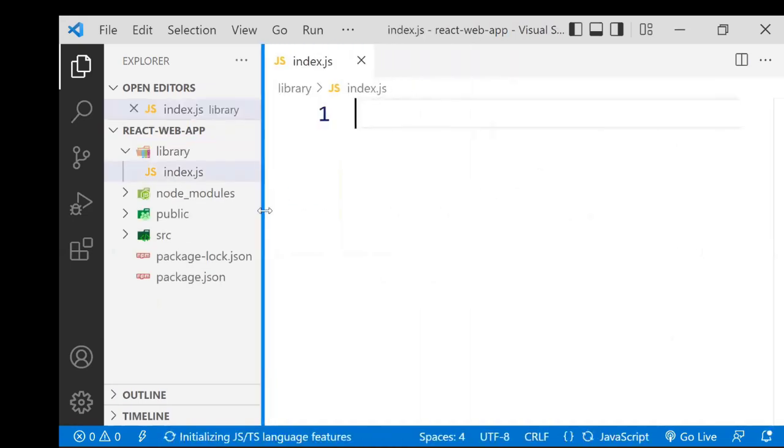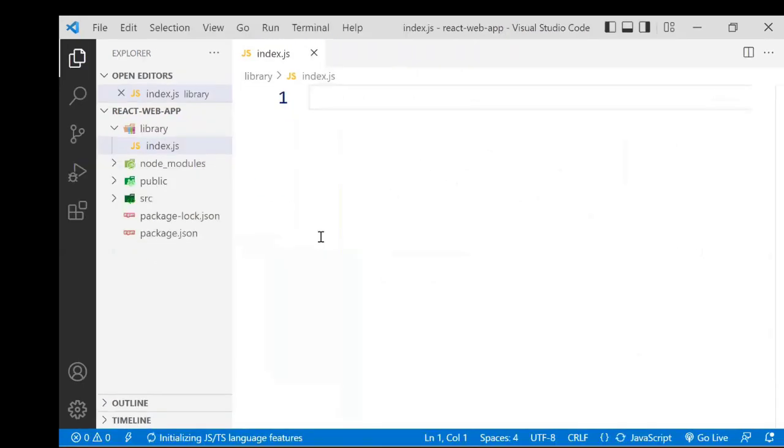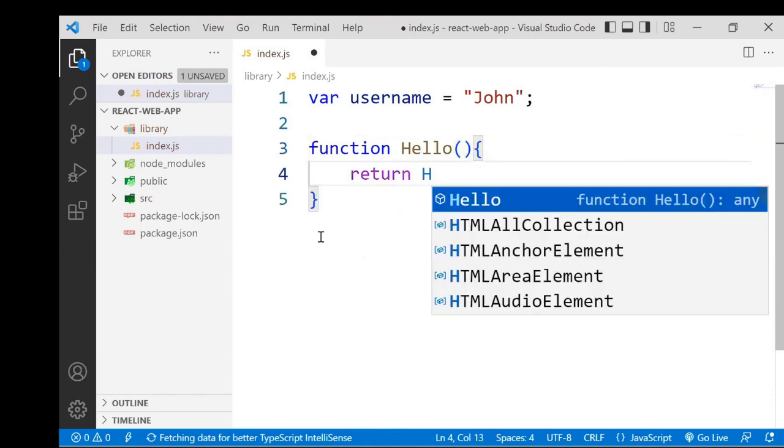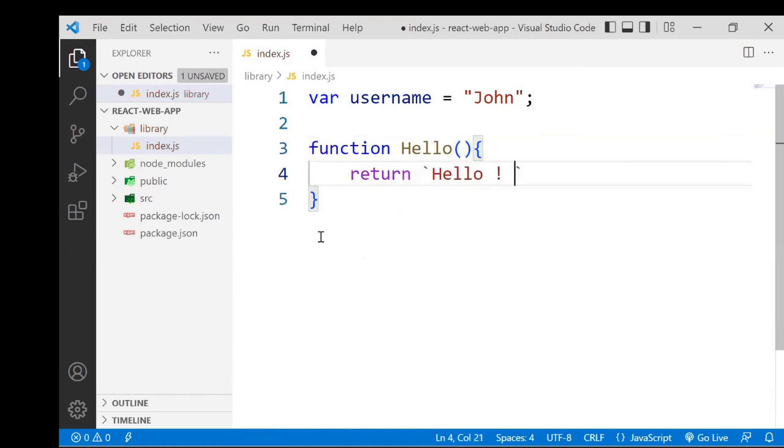In this JavaScript file, I am creating a variable username equal to John. And here I am writing a function, suppose hello. What does this hello function have to do? It should return some message, hello, and it should access the username. Now, this is a module. Every JavaScript file is considered a module. And in this module, we have a variable and a function.